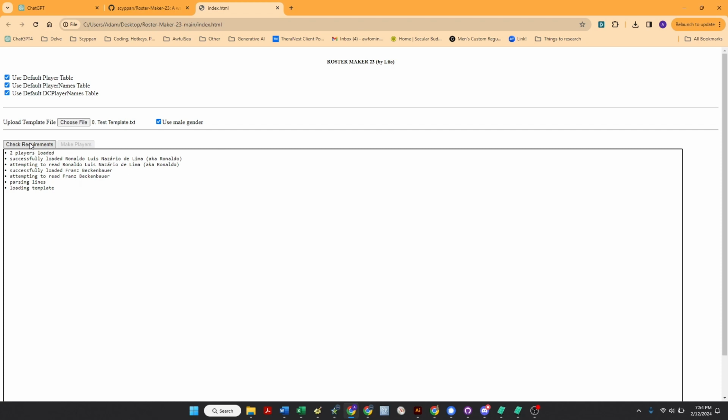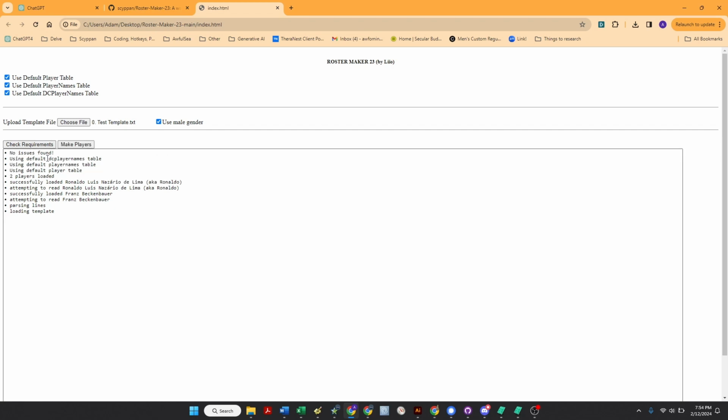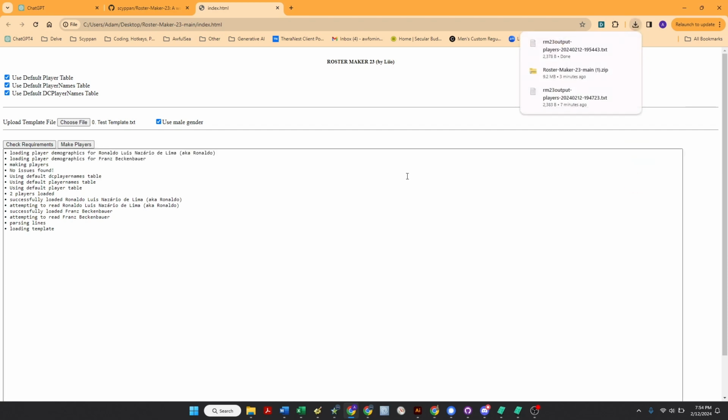This button here called Check Requirements just makes sure that we're actually ready to begin making players. It's really rudimentary right now, so it will miss all sorts of things. That's okay. And then finally, if you go to Make Players, then it will make and download the players.